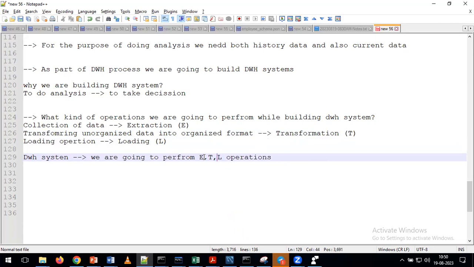Those are nothing but ETL operations: E for extraction, T for transformation, L for loading. By doing the ETL operations only, you can build the data warehouse system. E for extraction, which is nothing but collection of the data. T for transformation, which is converting unorganized data into the organized format. L for loading, which is, after converting the data into organized format, performing the storing operation, the load operation. By performing the ETL operations, we are going to build our data warehouse systems.